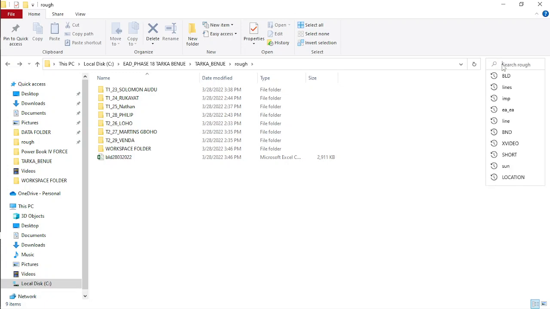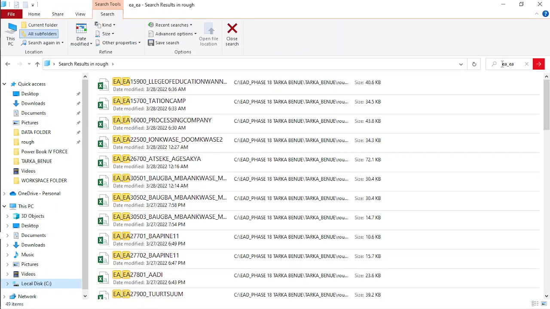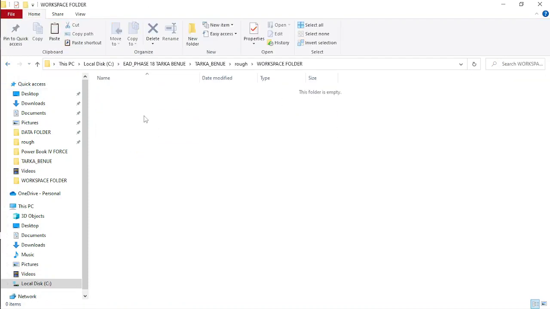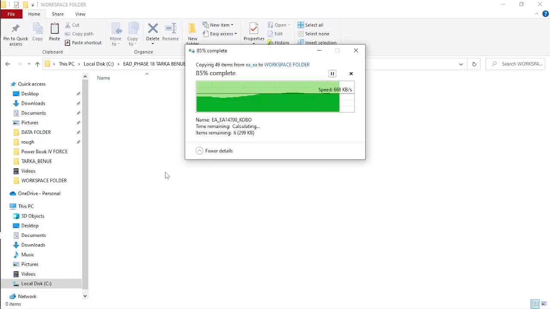So the next one is to merge my boundaries. If I type BND, it's going to add some buildings because of the B and the D. So I will use EA underscore EA so that it gives me just the boundary points. I'll press enter. It brings all the boundary points. I'll press Ctrl A to select all, Ctrl C to copy, then paste into this workspace folder. Now they are all here.